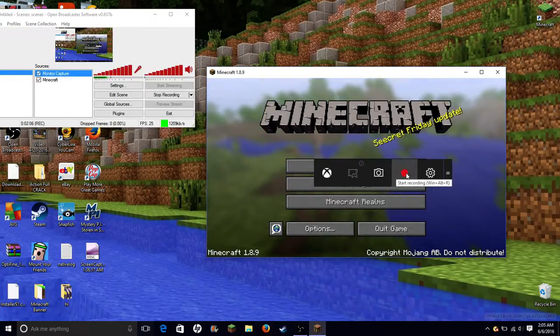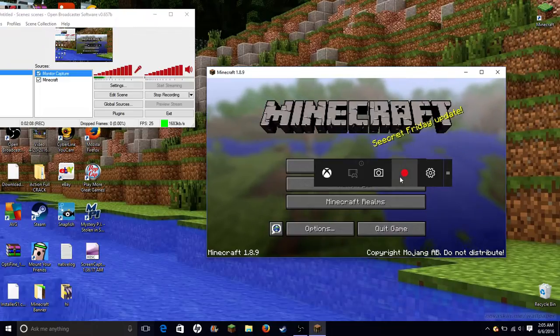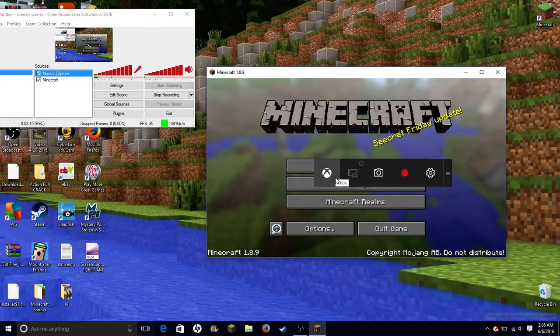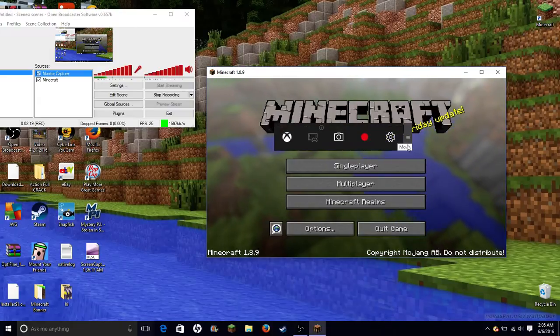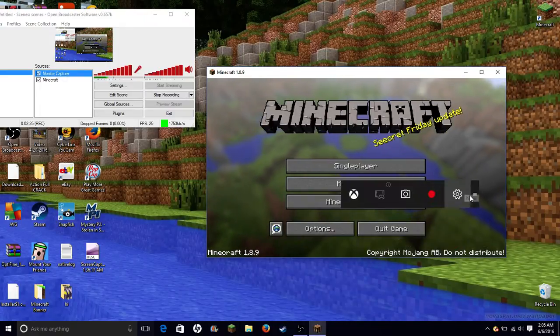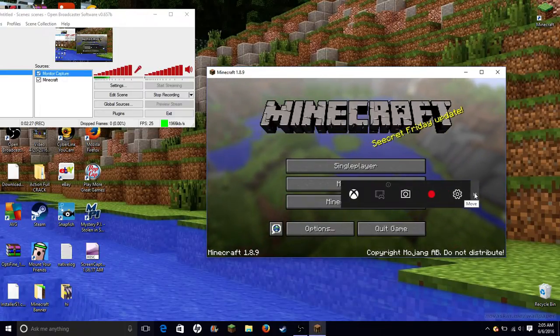I'll show you. You can click this red button to start recording, and then you can click it again to stop, click the little box over here. And you can also take a screenshot with it. And you can go to Xbox if you have your Xbox logged in, and you click on this and drag it around if you want it moved. But I don't know if you can record full screen Minecraft, because I've tried it before and it worked, and I've tried it and it hasn't.